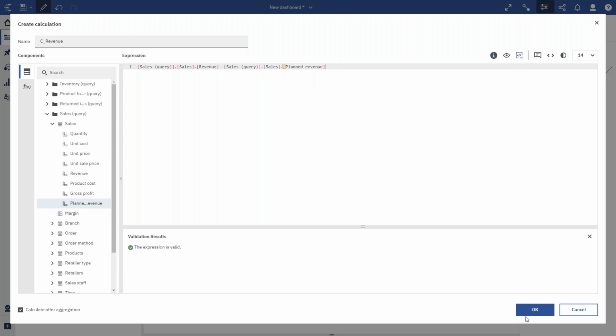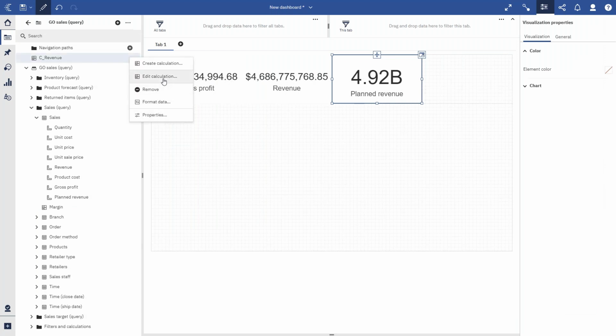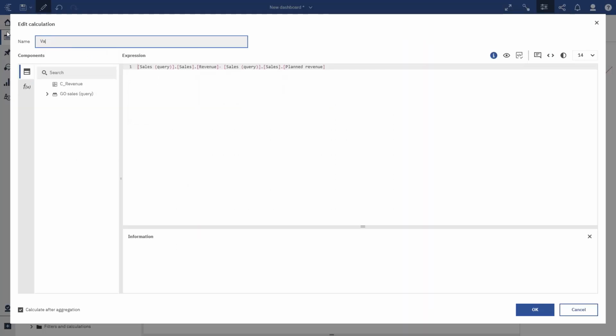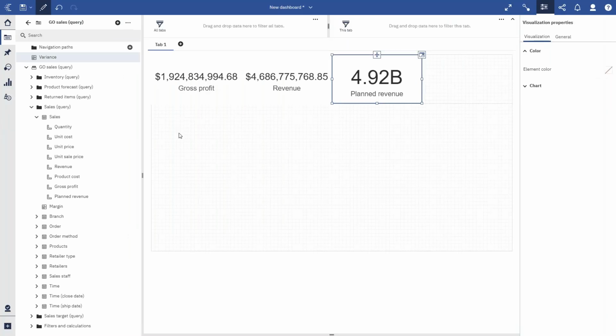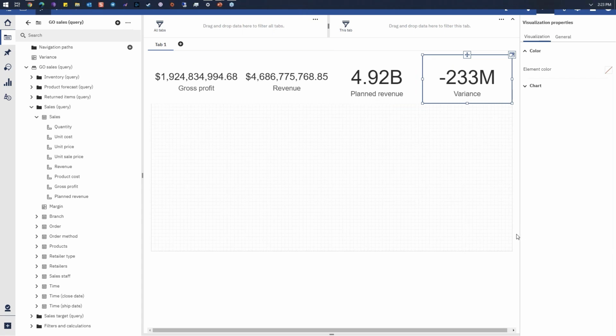Click validate, looking good. Oop. Might have helped if I had renamed that. It's too much pressure for a Tuesday. And now I'll take variance and drop it right in there. Okay. Before I do this next part, I know the question's going to come. No, there is no format painter in here yet. Okay. I know that's what everybody wants, and there's no format painter in here yet.